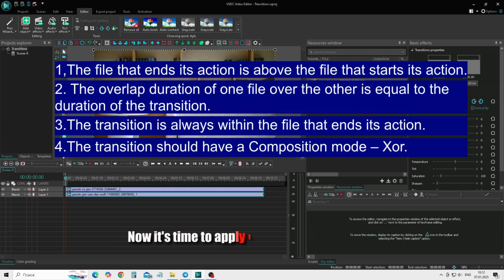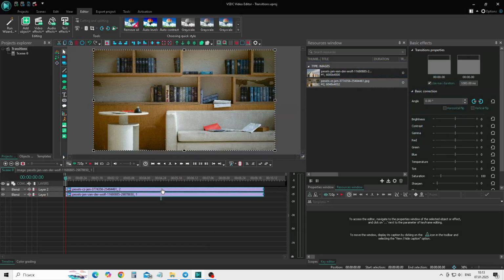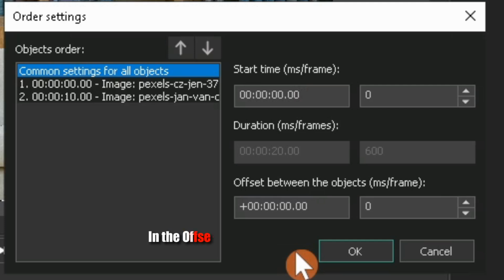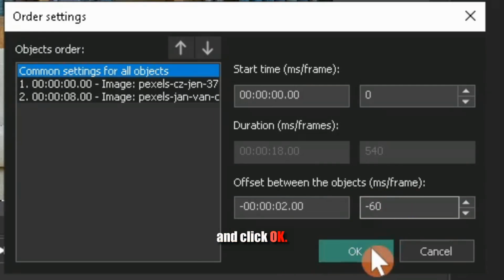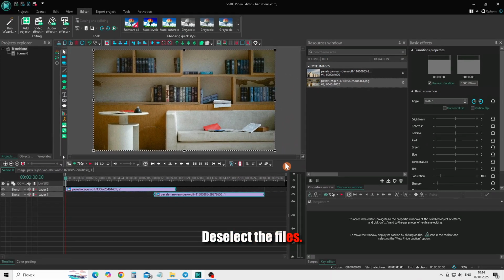Now it's time to apply these rules in practice. So let's determine the transition duration. I'll make the transition duration 2 seconds or 60 frames. Select both files and click the Edit Gaps button. In the offset between the object field, write -60 frames or -2 seconds. And click OK. Deselect the files. Just click somewhere in an empty space.